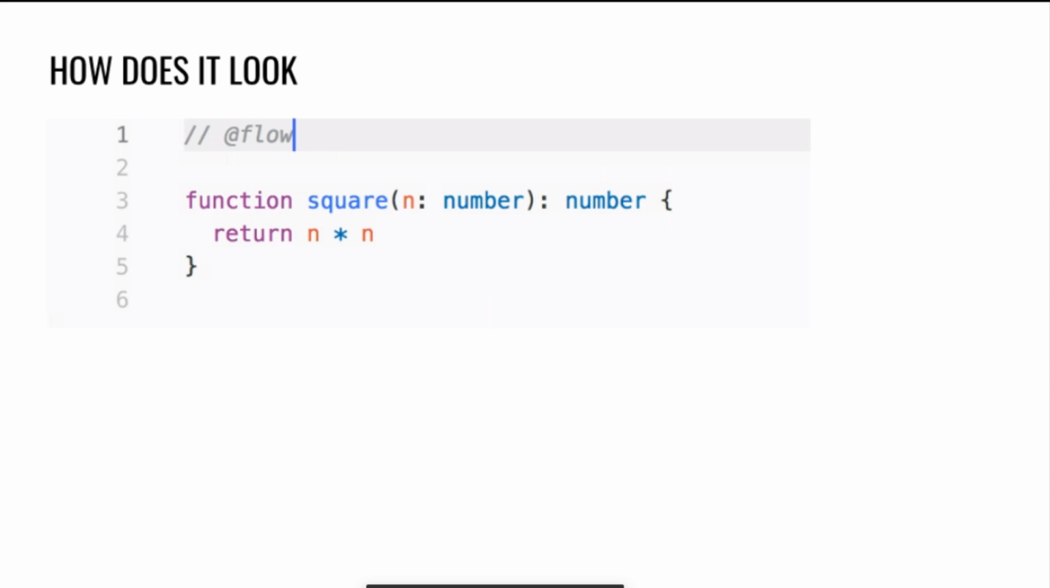So basically, we have our file. In this case, we have a function called square. And the only thing it's doing is taking some input, multiplying by itself and returning it. So you'll see that on the top, we added this special comment. It needs to be added for Flow to know that it needs to check this file. And in every file that you want Flow to consider for type checking, you need to add this, unless you have a special option to check all your files. But this incremental process is pretty good.